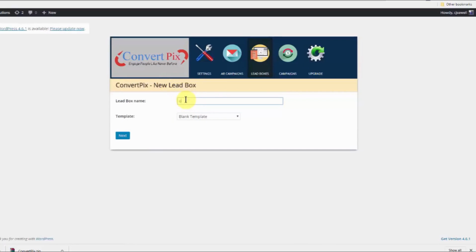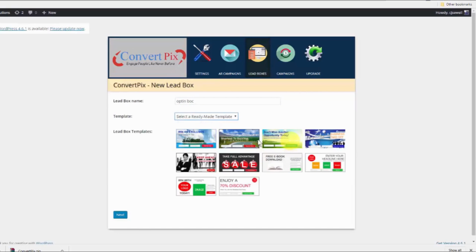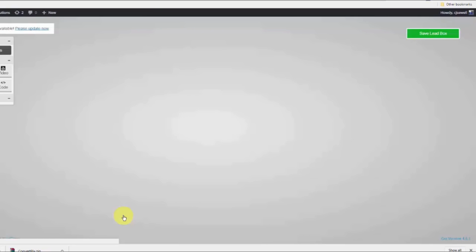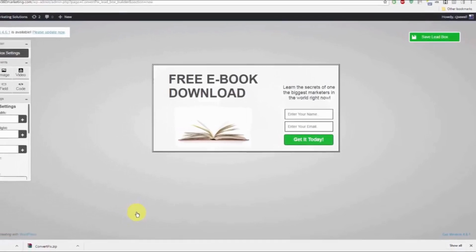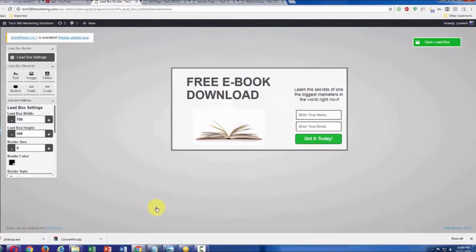So let's just call this opt-in box. And what's so great also is that we have some ready-made templates, some beautiful ready-made templates. So you don't have to be a graphic artist. You can pick from these ready-made templates that are going to work and get you conversions. So let's work with this free book opt-in form template here that I just selected. Go to the next screen. And what you'll notice is that it brings up an image editor. And what you can do is make some edits to the box, to the template.